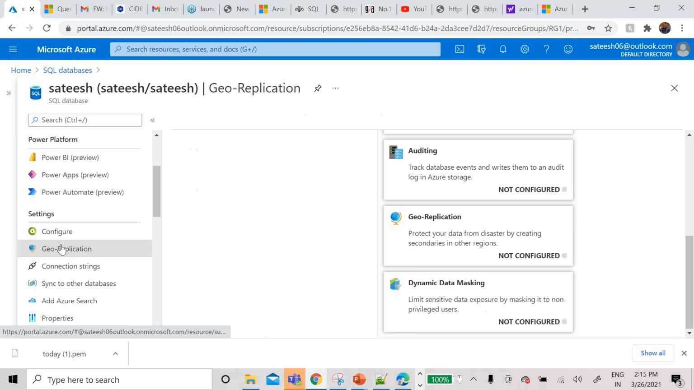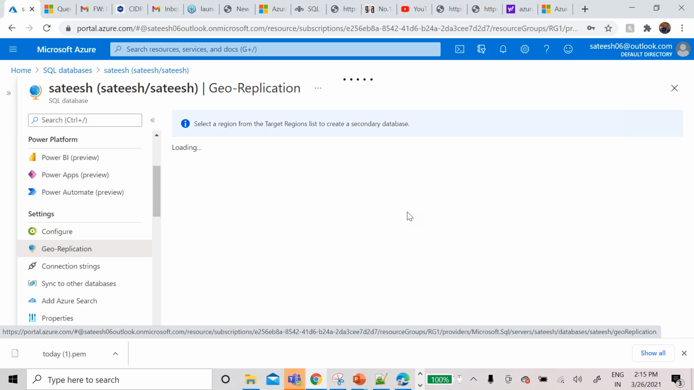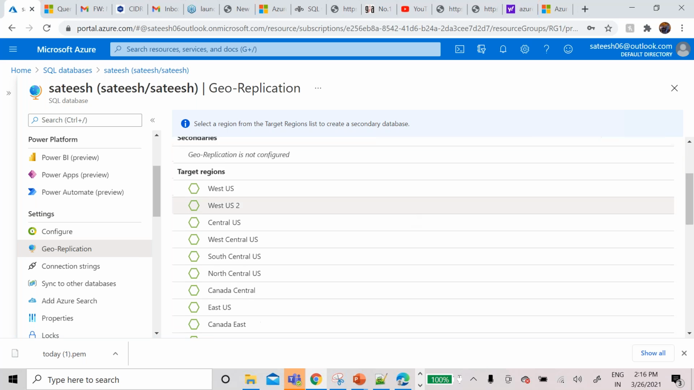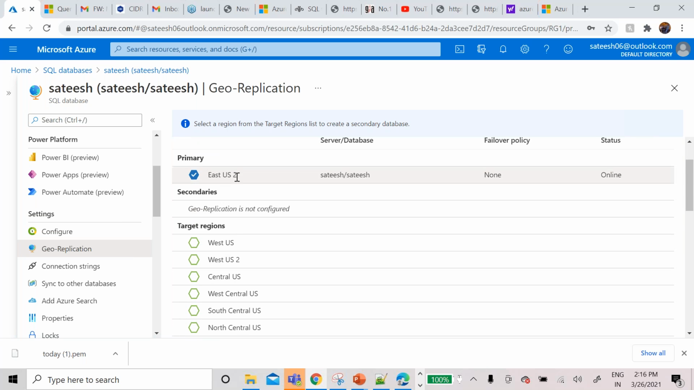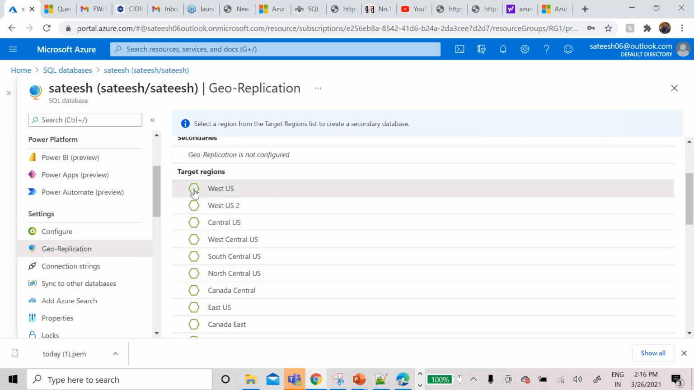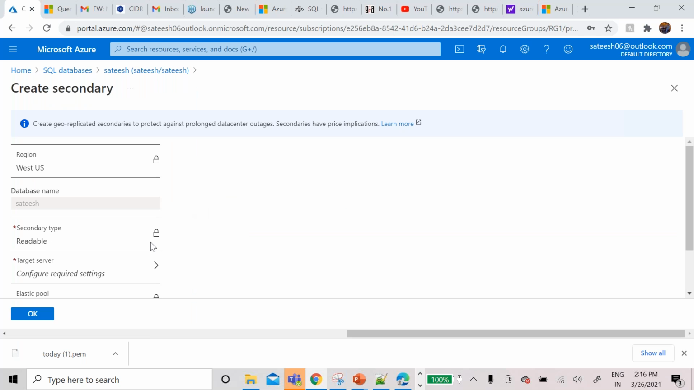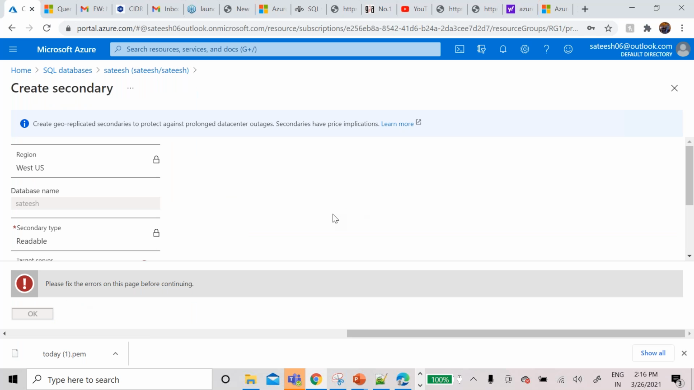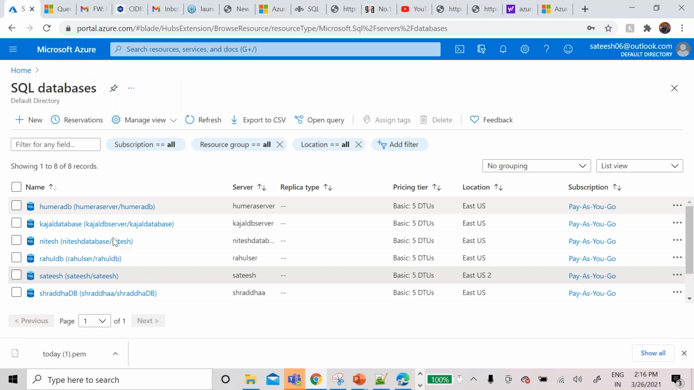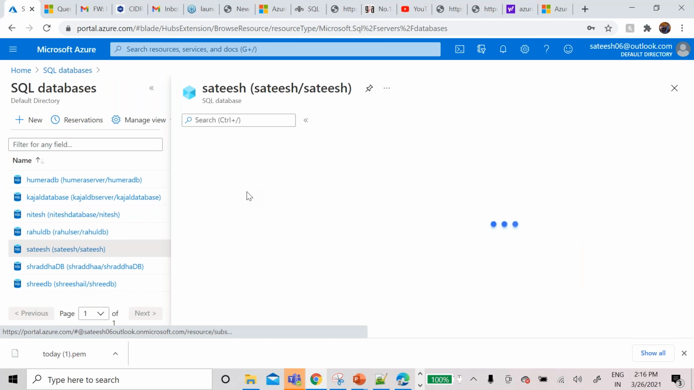Now there is something called Geo Replication. You see, with one click, now where is this? This is in East US. Now I want to replicate. So all I need to do is click plus and click OK. Okay, that particular East US is not allowing the replication. Let us see another one.